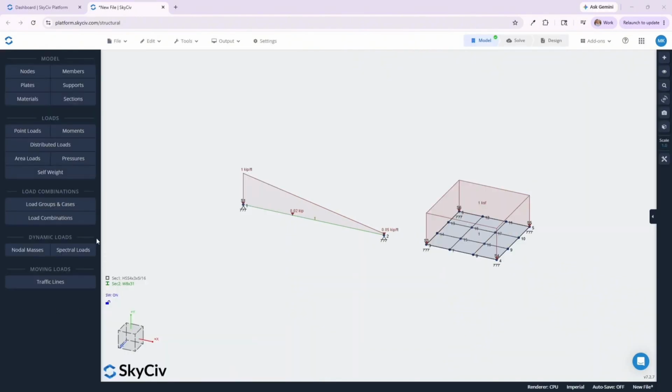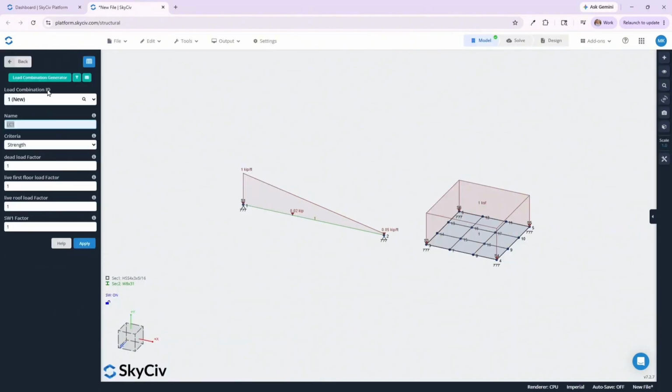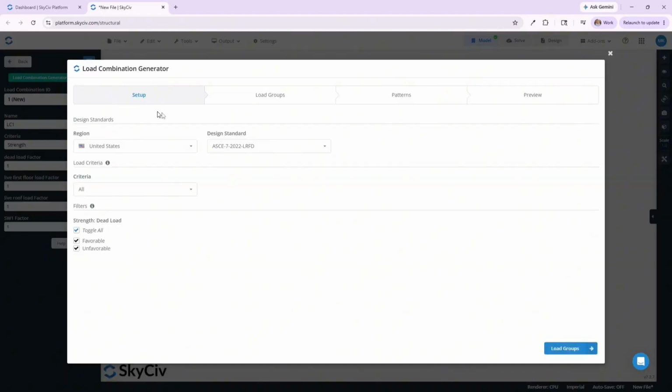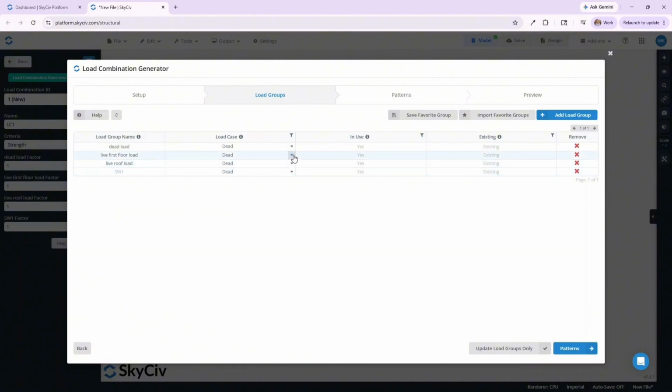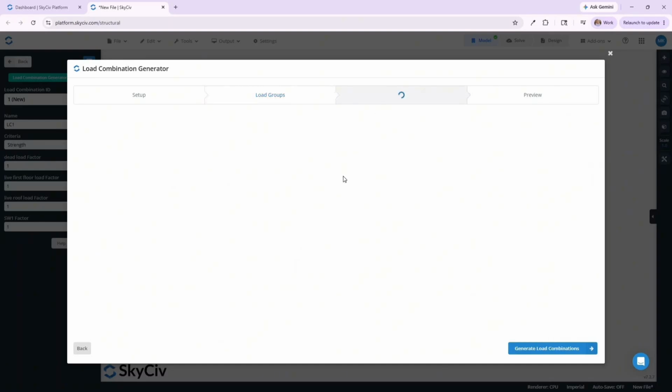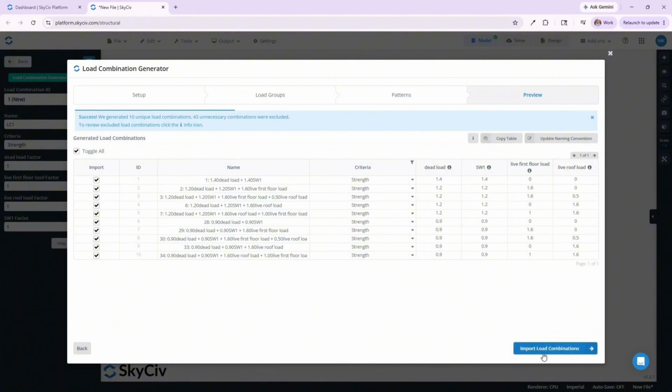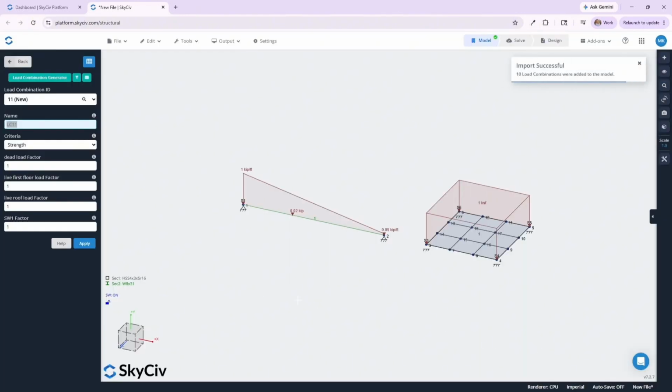If you want to use the integrated design modules, you'll need load combinations, at least one strength combo to run design checks and one serviceability combo for deflection checks. To import code-based combinations, go to Load Combinations, open the Load Combination Generator, pick your region and design standard, map your load groups to load cases, then preview and import the generated combinations. If you prefer to build combinations manually, you can also enter the factors directly in Load Combinations, set the criteria to strength or serviceability, and click Apply to add them to your model.